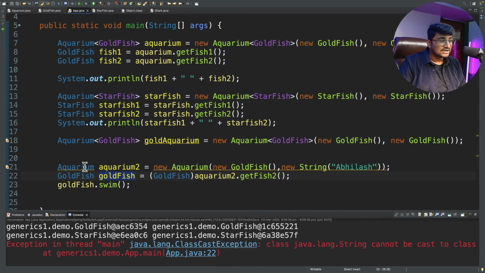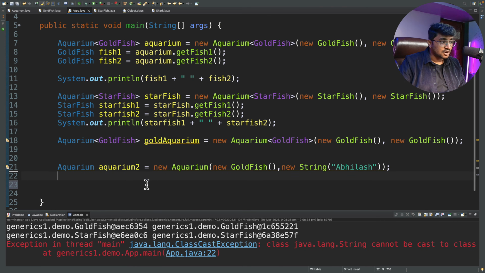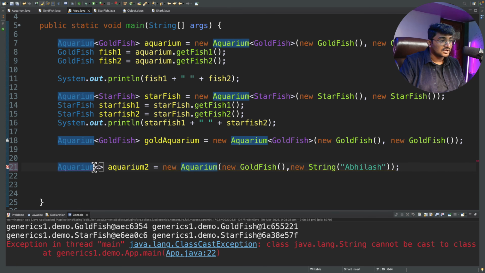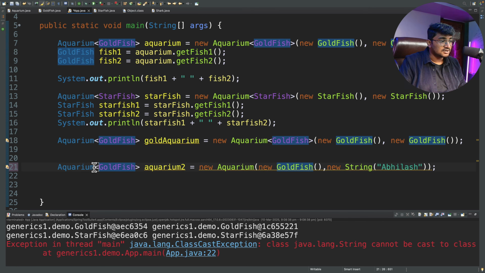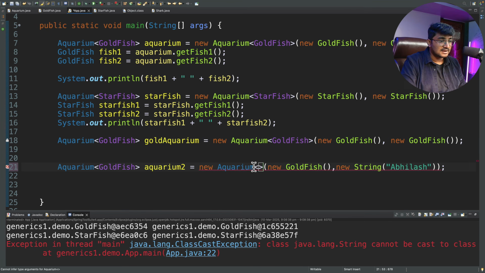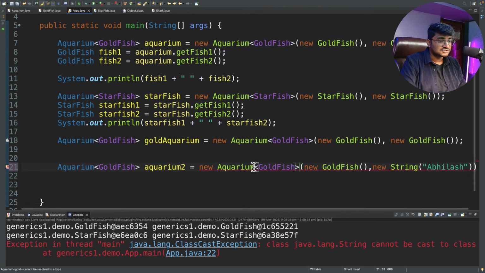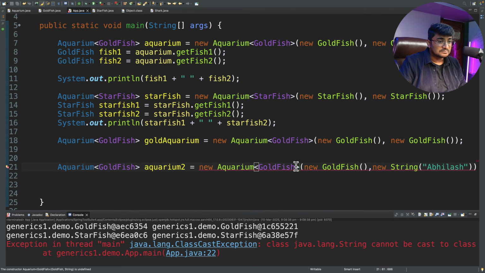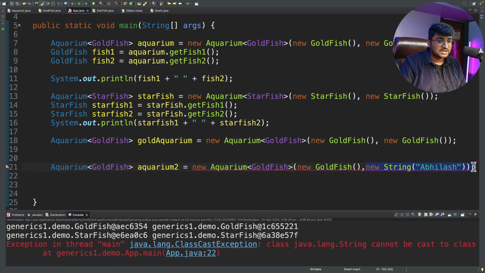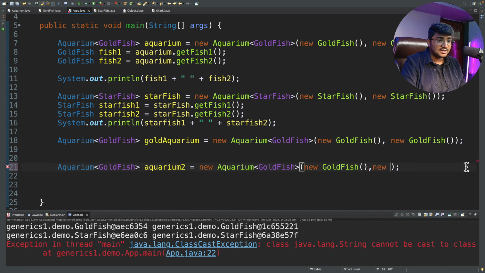So these raw types are bad. You don't have to instantiate your generic type object like this. You always need to specify the type over here. Once you specify the type over here, the compiler will automatically complain. I'm going to say Goldfish. Now the compiler is going to complain that you cannot put the String over here. This needs to be a Goldfish object, right?